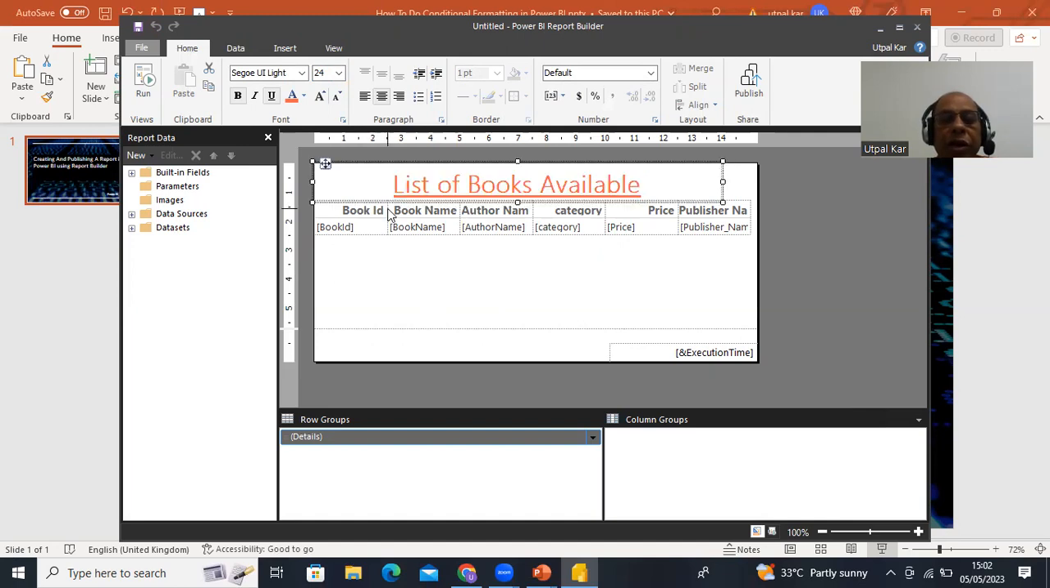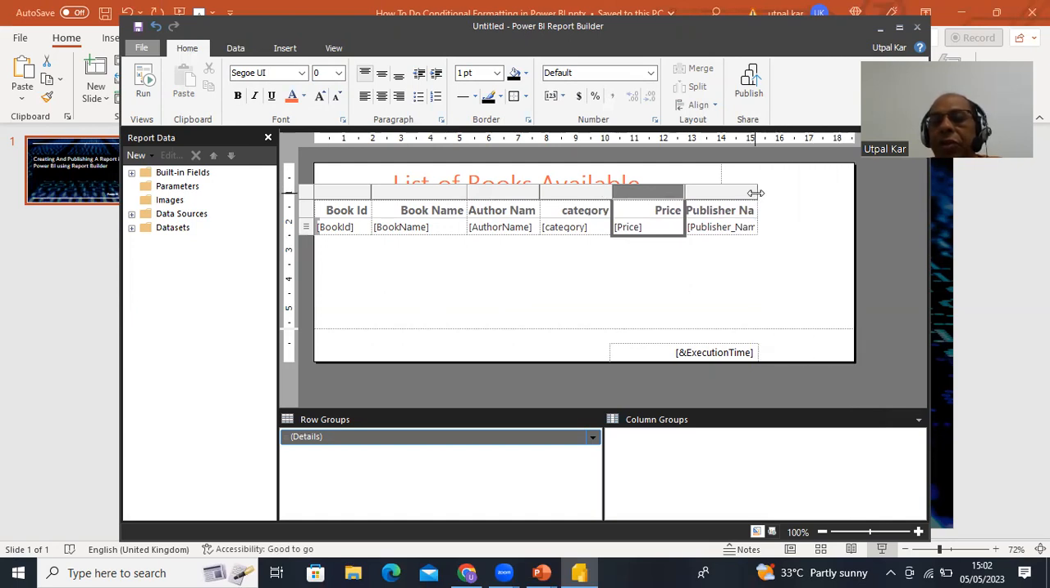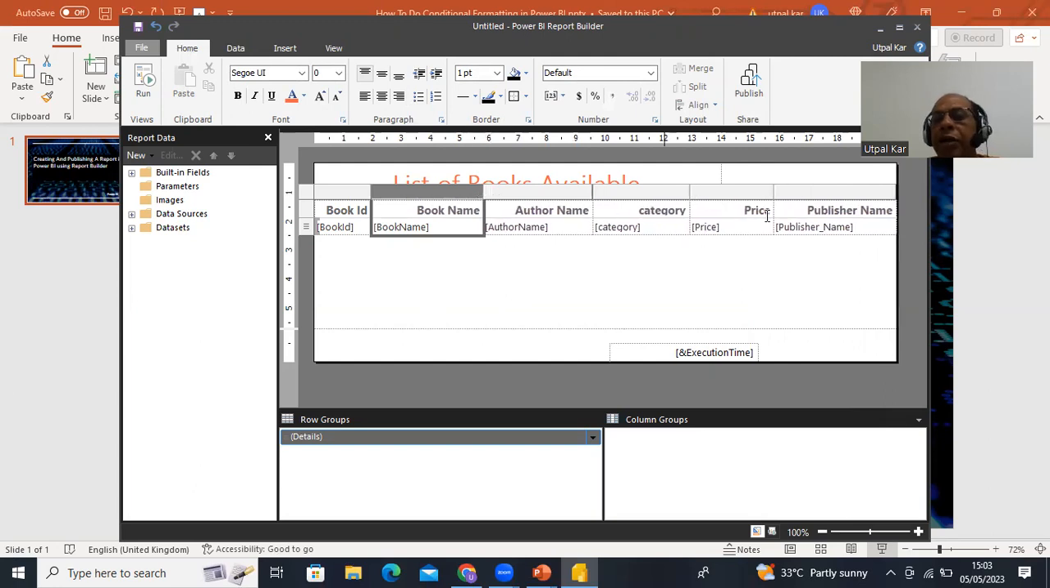Now you can see that everything is coming. Book ID maybe is not required, so I can reduce it so that book name gets more space. Category also I can adjust here. Even I can increase the width. Here also it can be increased. Price also can be increased. Category can be increased. Certainly some author names or some book names may have long characters. So these types of adjustments can be done pretty easily.